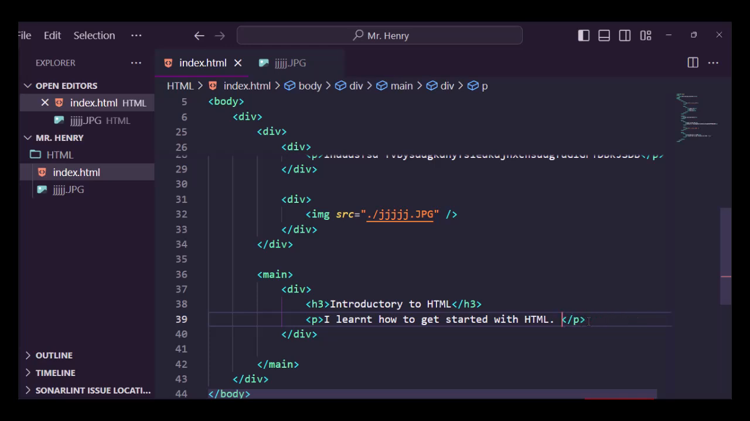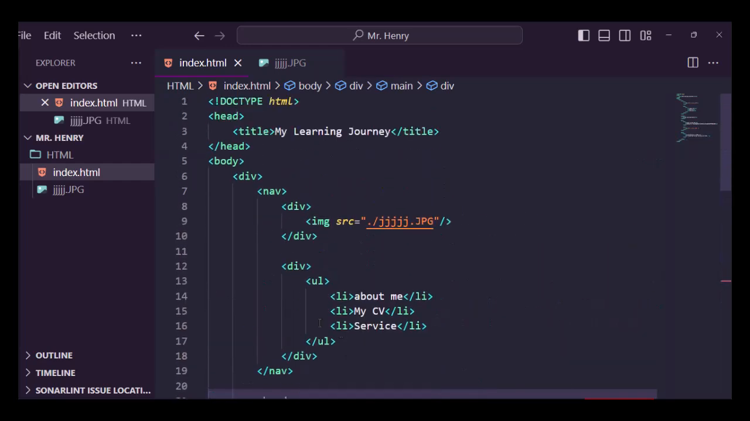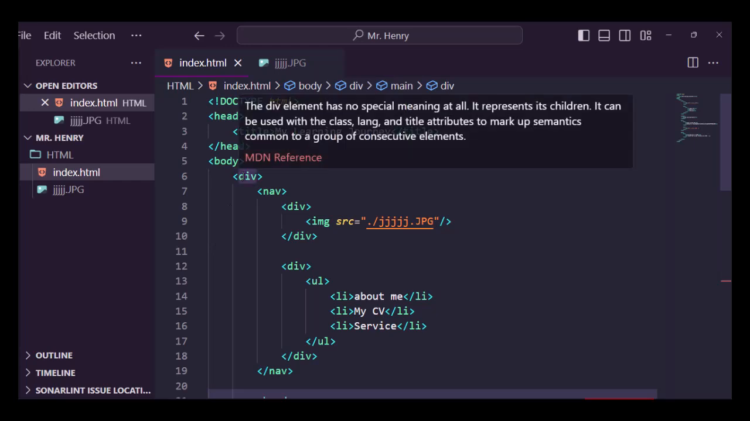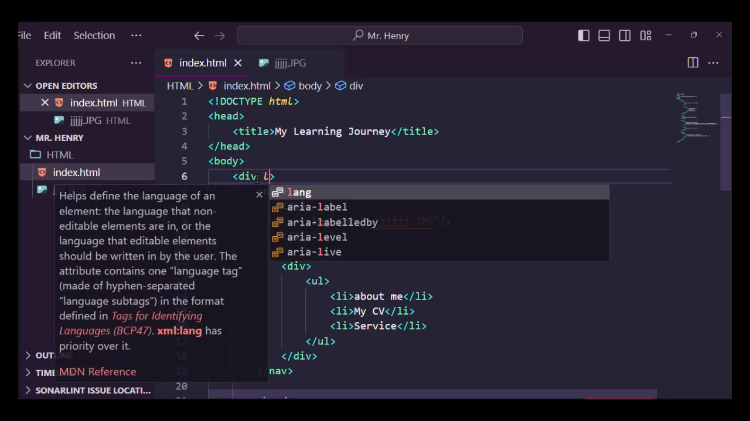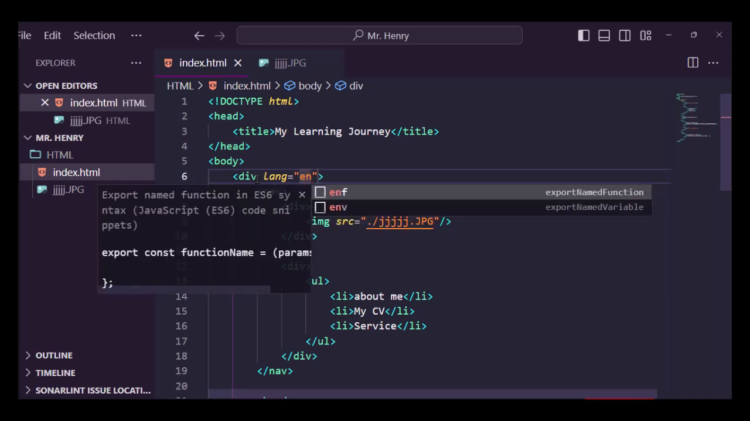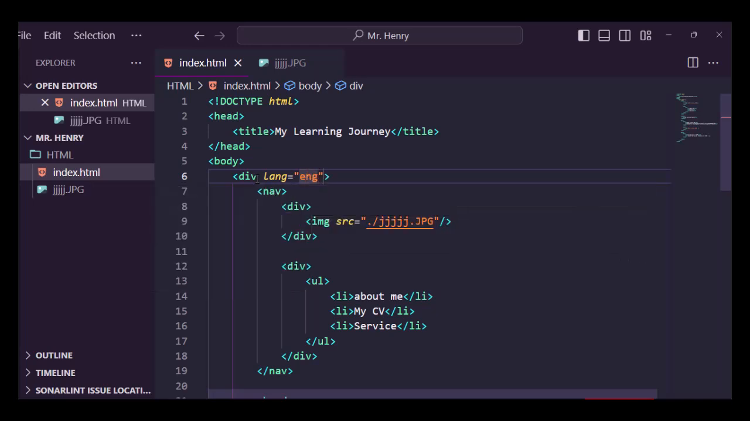Every class that we hold, you are going to write a new one inside this main. You must update this main every class that we will be having. Is that clear? Let me go back again. Here you have a div which is for the main, and we said that it can be used with the class. You can have the language you are using, English, like this. You can also specify so many things.